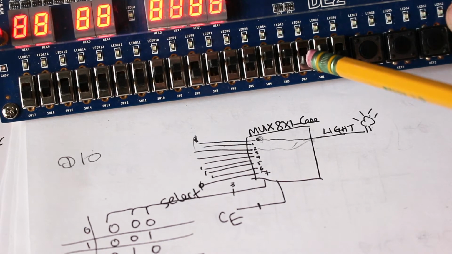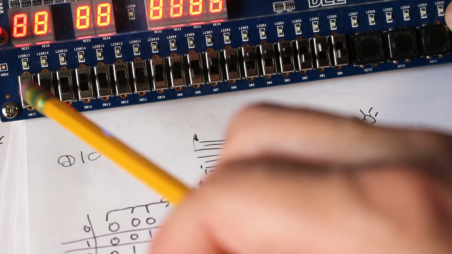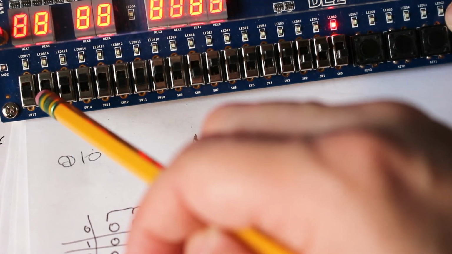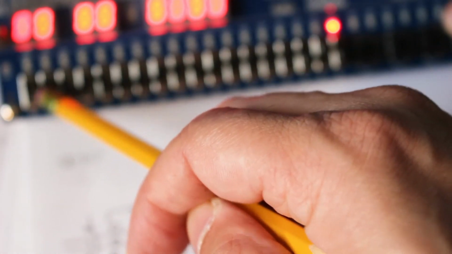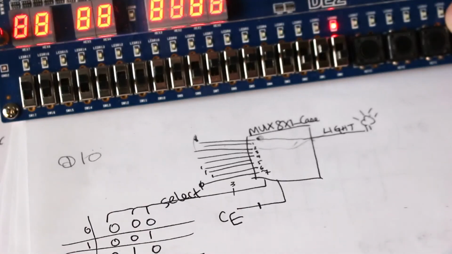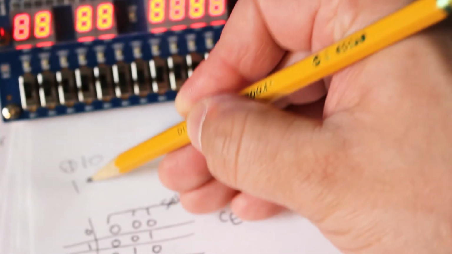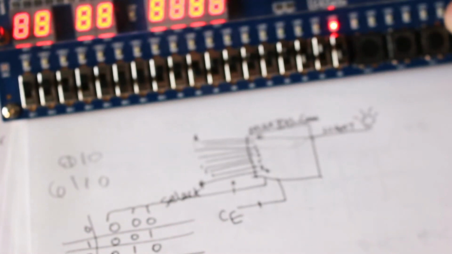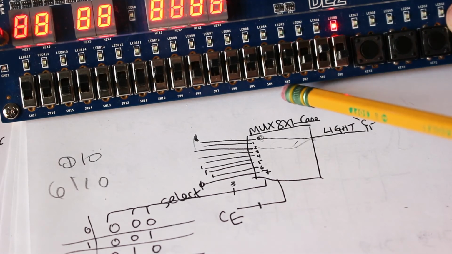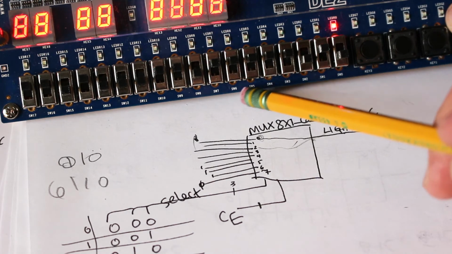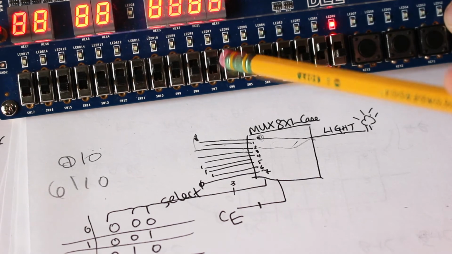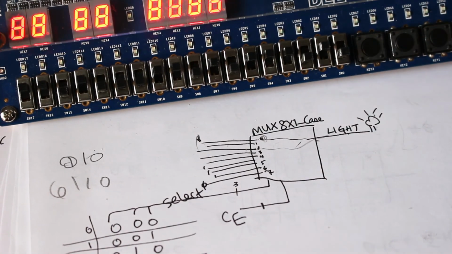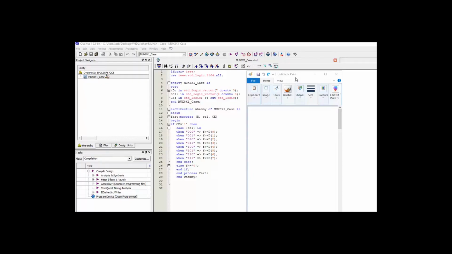Let's try another combination real quick. A 6. So it's 110 for a 6. And it's connected 6 to the output. So if I find 6 and I fiddle with it, and that's it. Okay.